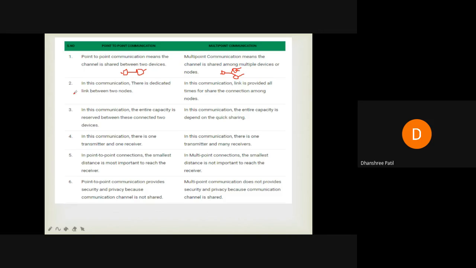Okay, now in point-to-point communication, the whole resource or whole power of this particular medium is dedicated only to these two nodes. Whatever maximum data carrying capacity this wire has, all that capacity is given only for these two nodes. And in case of the multipoint communication, obviously as it is having number of nodes, that capacity is divided into the number of nodes. So this is the multipoint communication and the point to point communication.